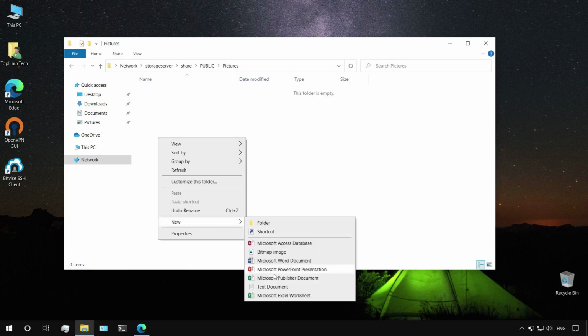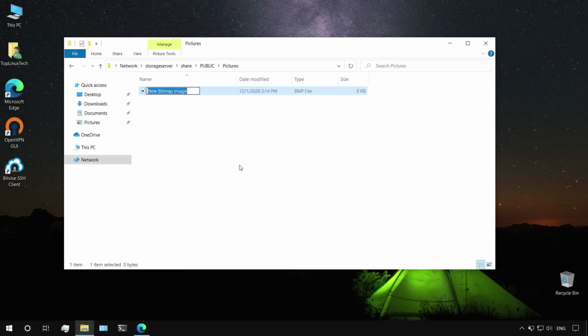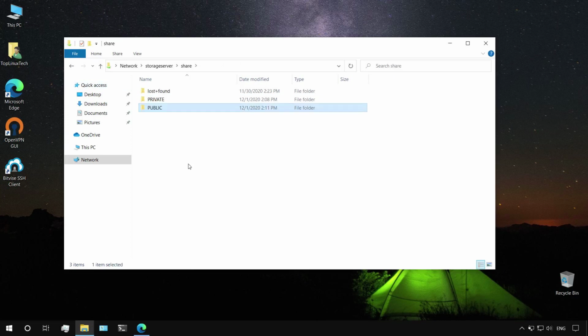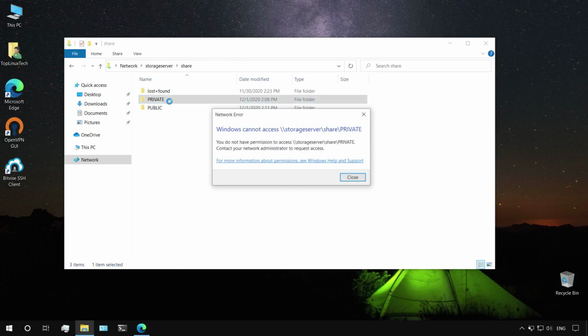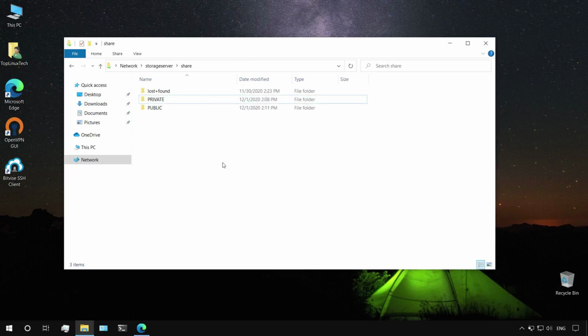file name here, or a folder. And as you can see, everything is working perfectly fine. We still no longer have access to the private folder, and that seems fine.